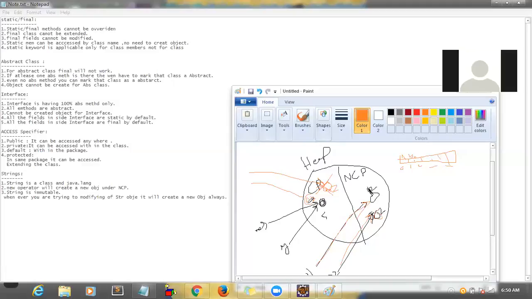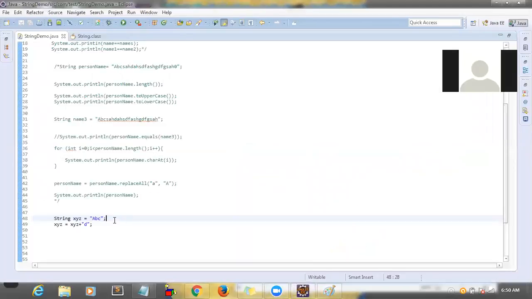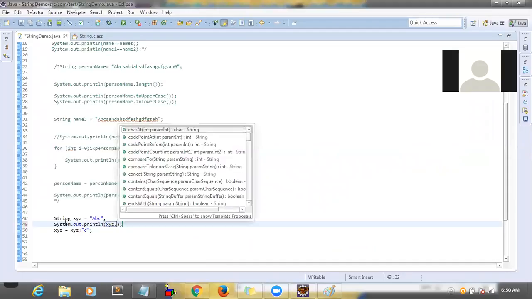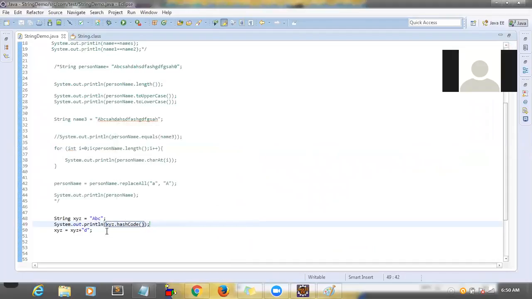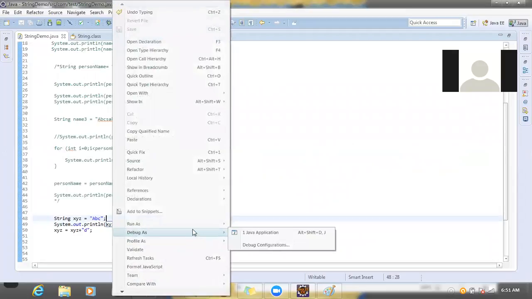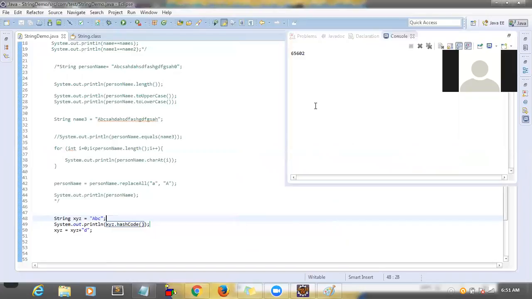If you want to see the memory location, how do you know it? I will tell you how to get the memory location. I want to know the memory location of this object. So first let me get it: XYZ dot hashCode. There is a method called hashCode. It will give the memory location of this object. Okay, let me get it. So this is the memory location.